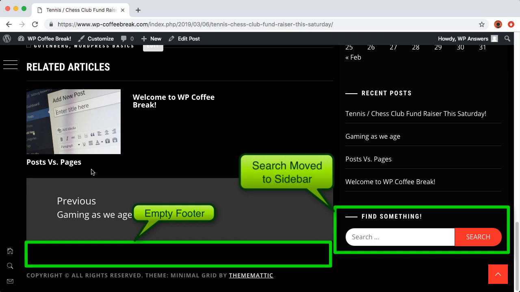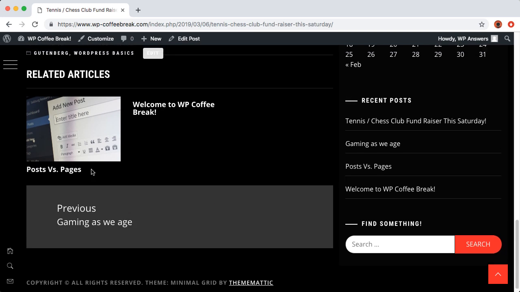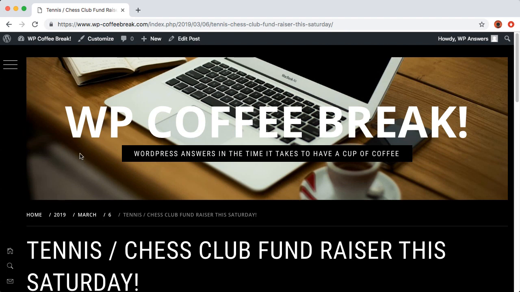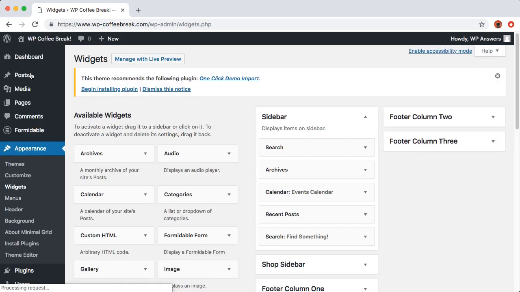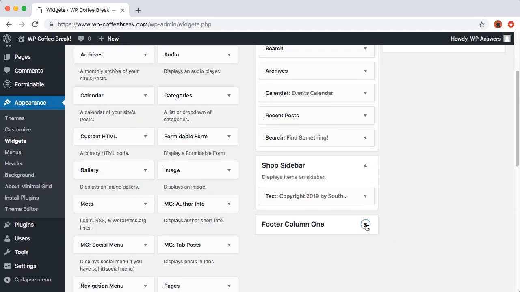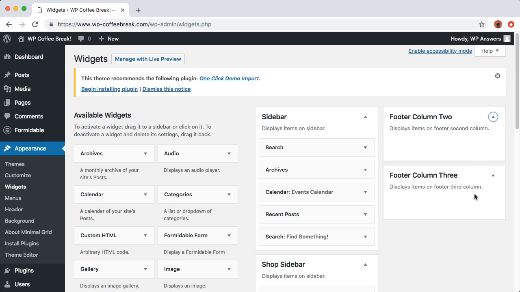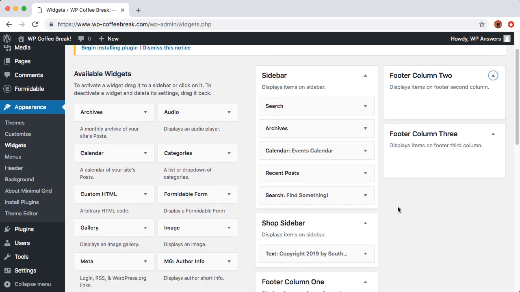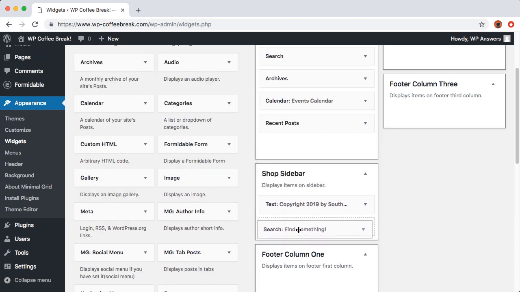What gives? Remember I said themes provide different areas to dock widgets? When you switch from one theme to another, if the two themes don't have exactly the same widget areas, your widgets might get assigned to different areas. It's pretty common when you change themes to have to go through the widgets and put them where you want them to be in the context of the new theme. This theme apparently has an extra area called the Shop sidebar and 3 footer regions, but none of the footers have the same name as our previous theme's footer 1 and footer 2. So our widgets got juggled around when the theme changed.